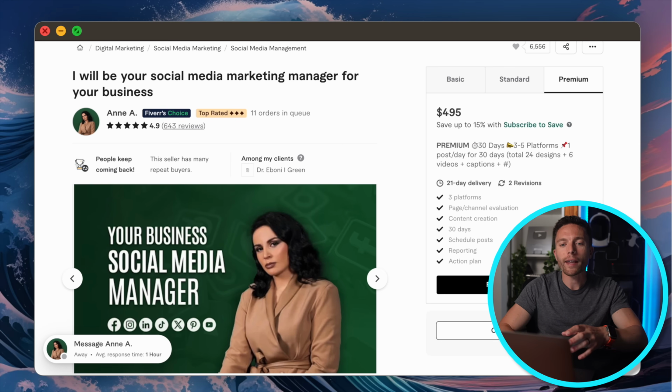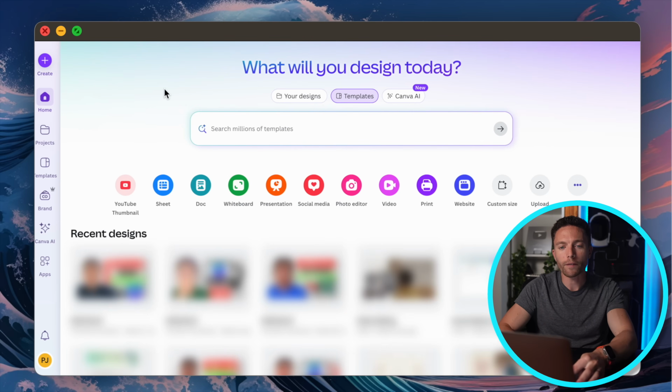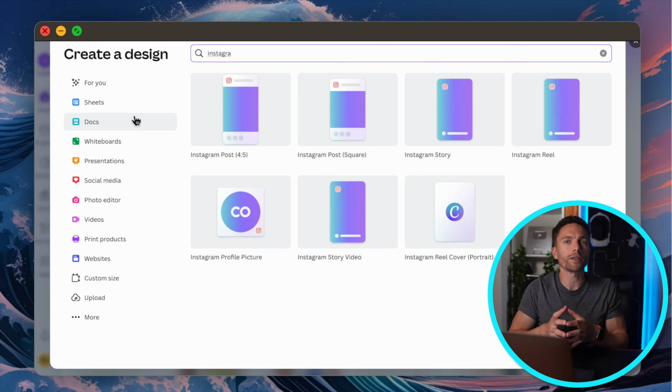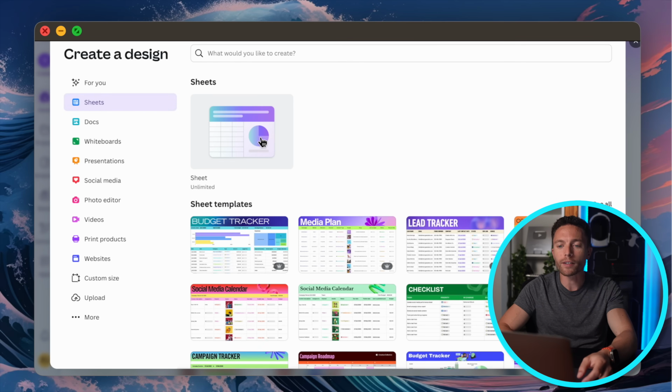So jumping back into Canva, let's go ahead now and we'll click on the top left here where it says create. And this time we're not actually going to start with a post. We are going to start with a sheet. It should be the first one up here, sheet. And this is so underutilized. People don't understand how powerful sheets are in Canva.